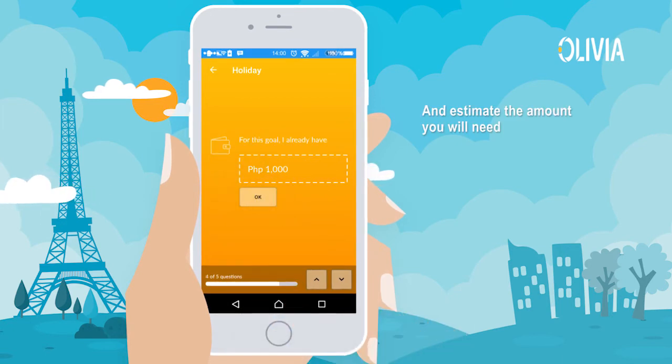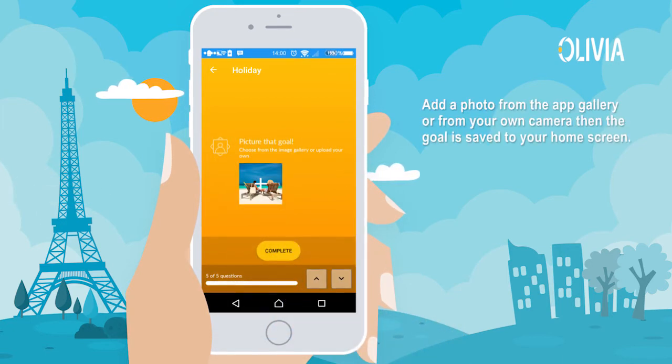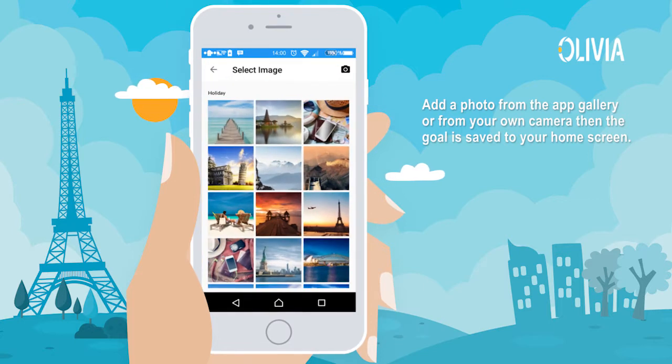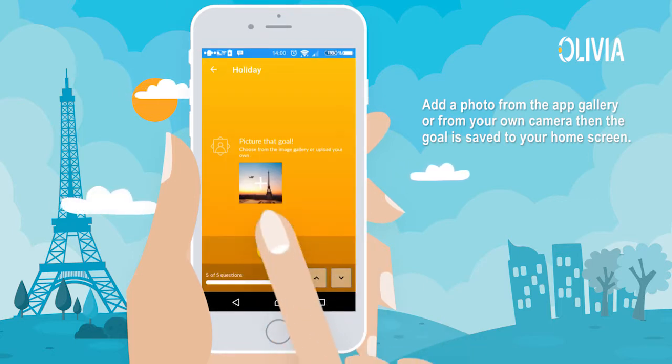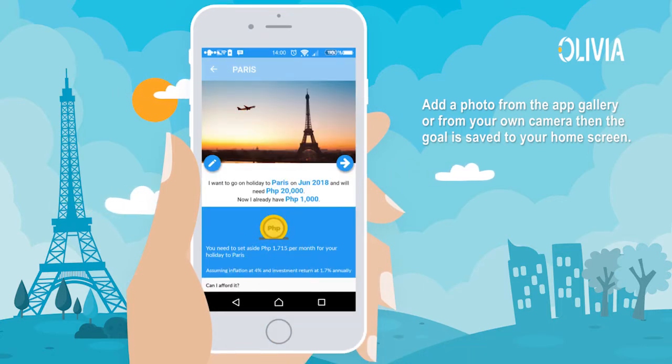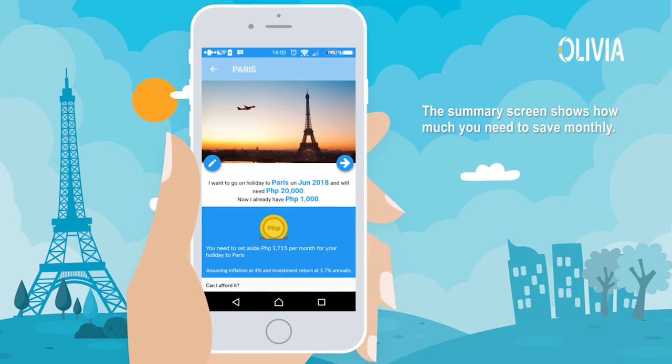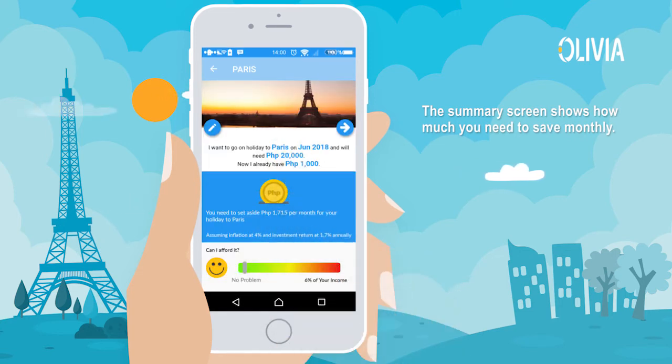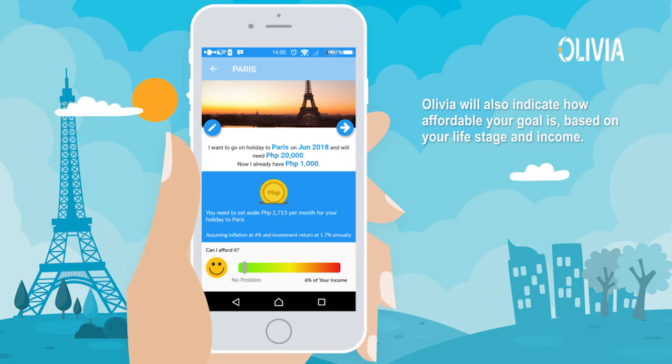And estimate the amount you will need. Add a photo from the app gallery or from your own camera. Then the goal is saved to your home screen. The summary screen shows how much you need to save monthly. Olivia will also indicate how affordable your goal is based on your life stage and income.